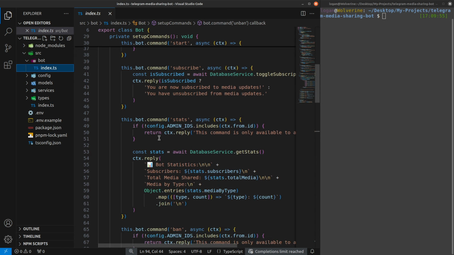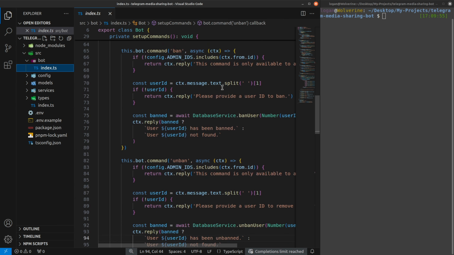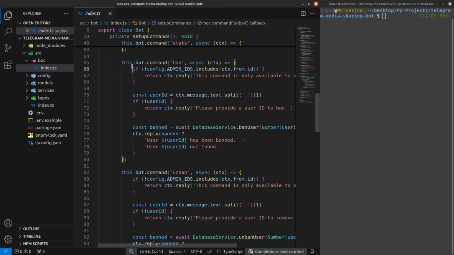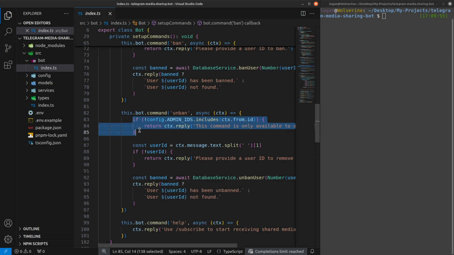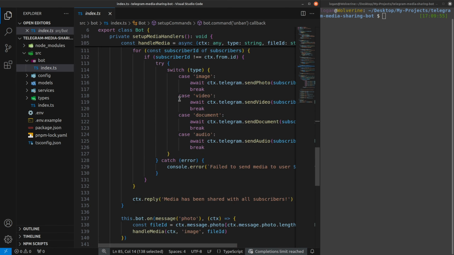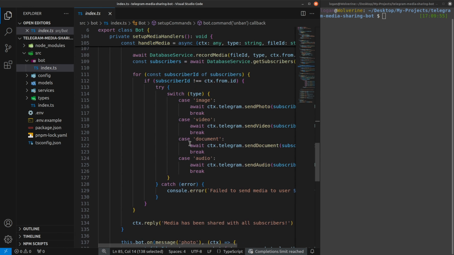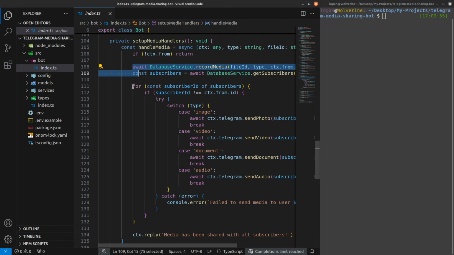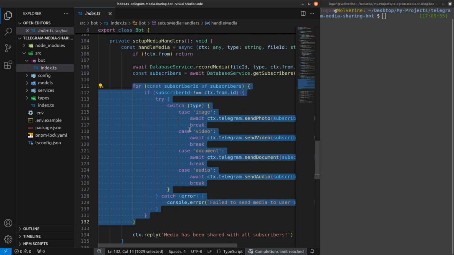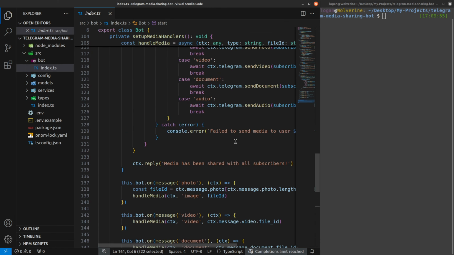Then there is stats, which gets all the stats of the user. Then ban will ban a particular user, but I have checked that only an admin can do that. Then unban, again it checks for admin. Then help, and when someone shares media, either photo, video, document or audio, we get all the subscribers and send that media to the subscribers. And finally we start the bot.